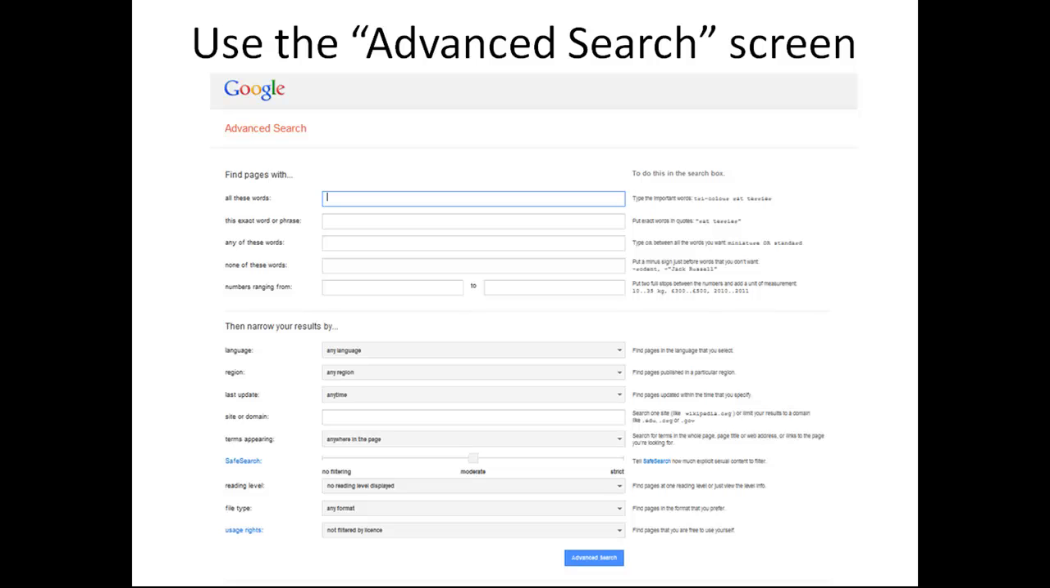This is the advanced search screen for Google. The two important things to notice here are, first, that you can look on just one site or domain, so you can take everything on a certain base URL and only search on that. You can search things that are only on .edu, things that are only on .tx.us for Texas agency websites.